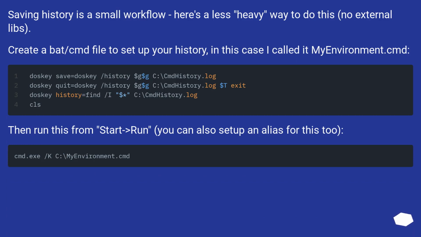Saving history is a small workflow. Here's a less heavy way to do this: no external libs. Create a .cmd file to set up your history. In this case I called it myenvironment.cmd. Then run this from Start and Run. You can also set up an alias for this too.